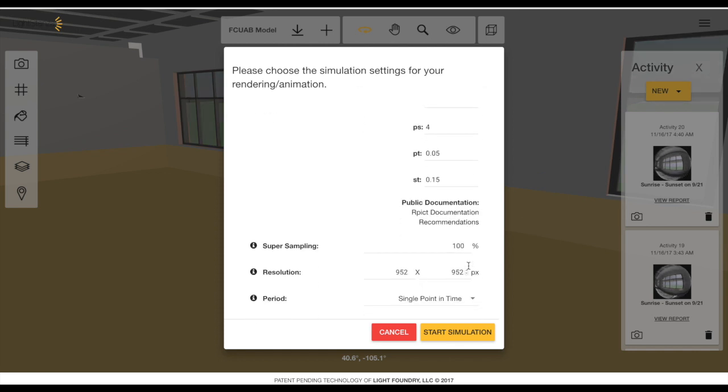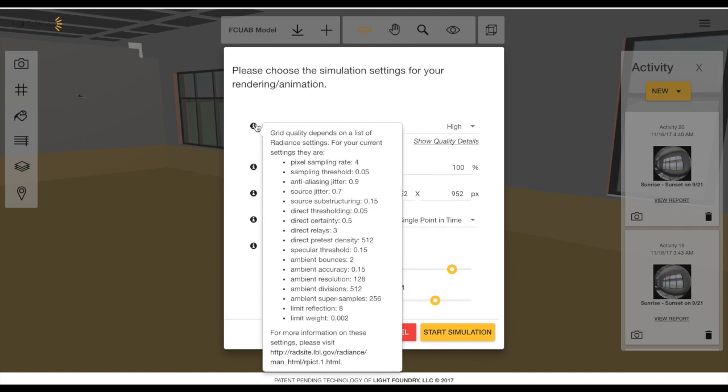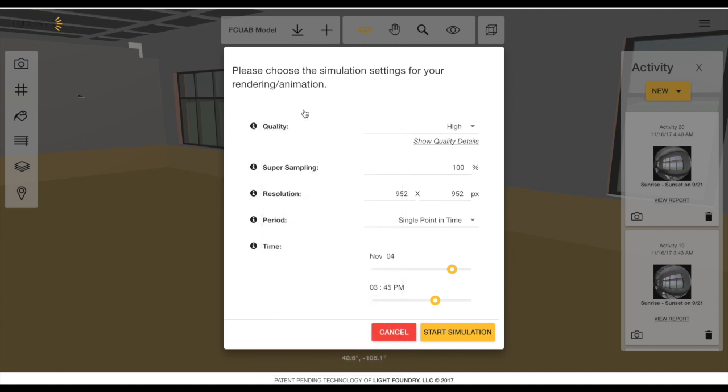To find out what quality settings are being used for the default options, just hover over the eye icon next to quality. Supersampling also has to do with quality, and you can change it here. Changing your supersampling percentage adjusts the original size of your renderings before scaling them to the target resolution. So increasing this number increases the overall image quality. Resolution can also be changed, and it is measured in pixels. For high-res, client-ready renderings, you can bump up your resolution to numbers in the thousands.